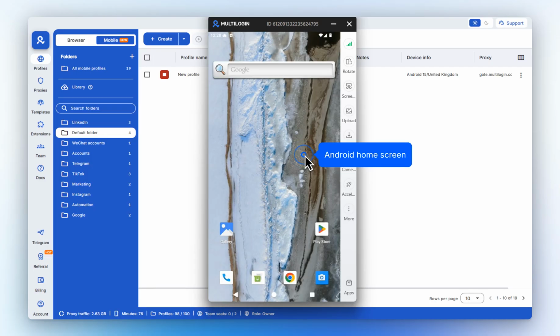You can click, swipe, and navigate just like on a real phone. On the right, you'll see a sidebar with quick tools. You can check your connection, rotate the screen, take screenshots, upload files, or use the camera. More tools are in the More menu.